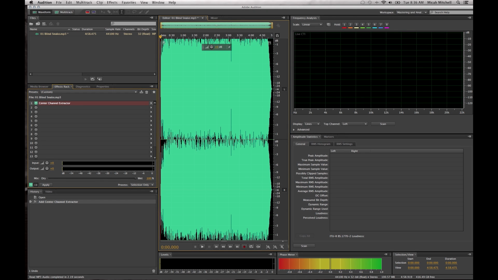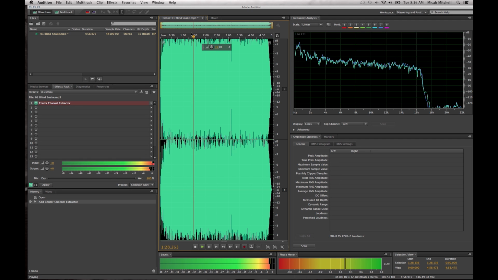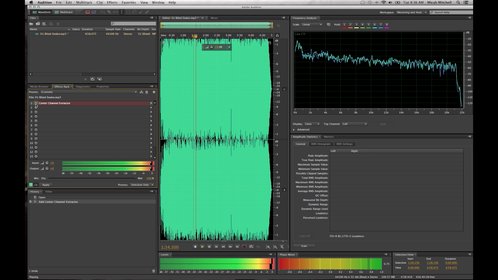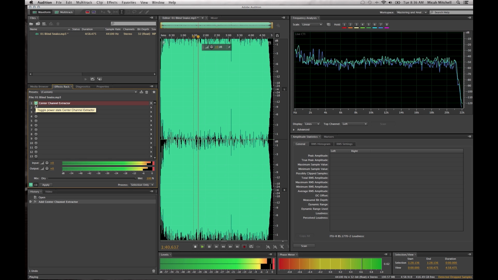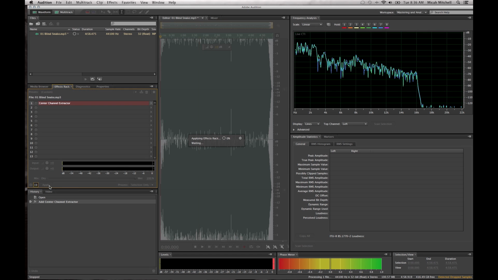Exit, click play, nothing but vocals. Now here's something cool, if I click off this button, his vocals are going to come back. Cut it back on. It's just like if you were using a soundboard and you mute, or if you're using multi-track. Alright, go ahead, apply.